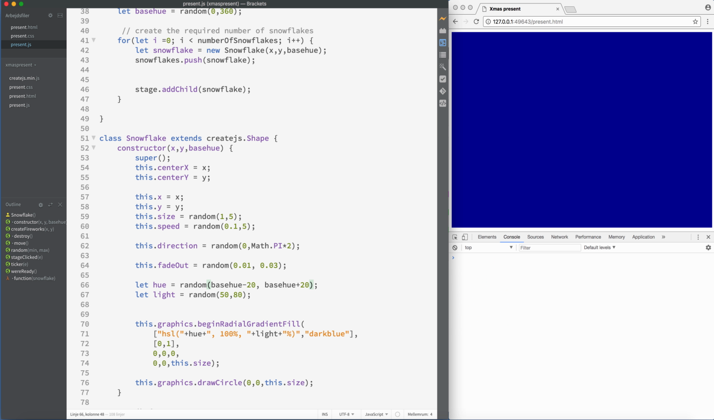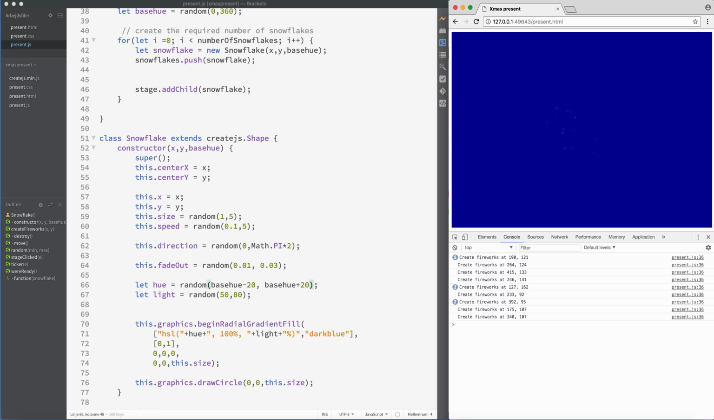So let's see how that happened. And click here. And there are all sorts of different colors. They're kind of close. They're yellow, greenish, yellowish. Maybe it's a bit much with this base hue. Minus 10, plus 10. Now they're a bit closer. Still colorful, but kind of close.